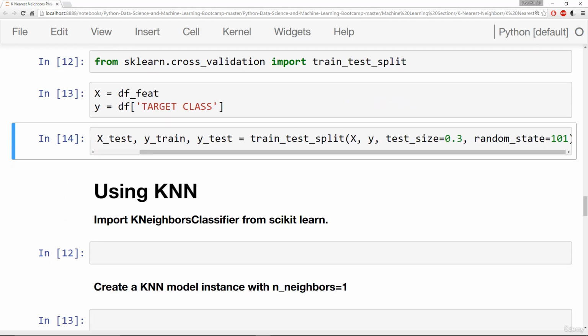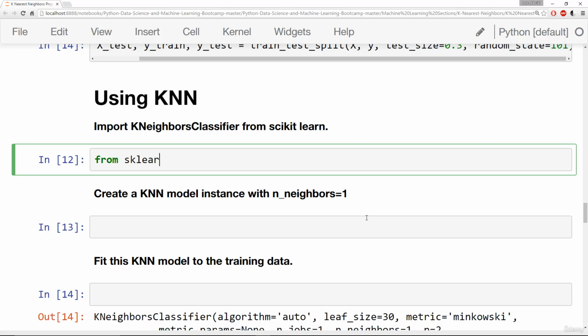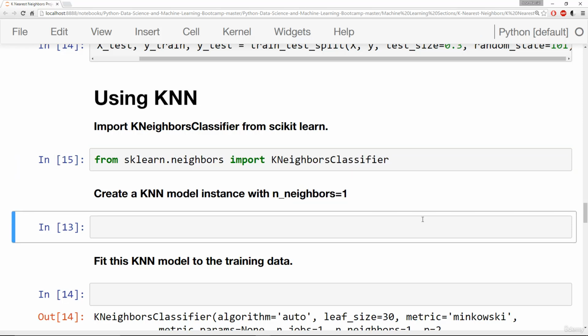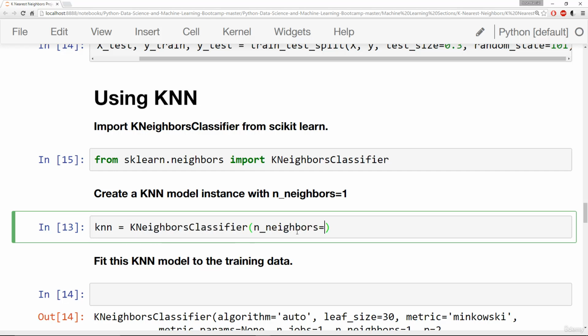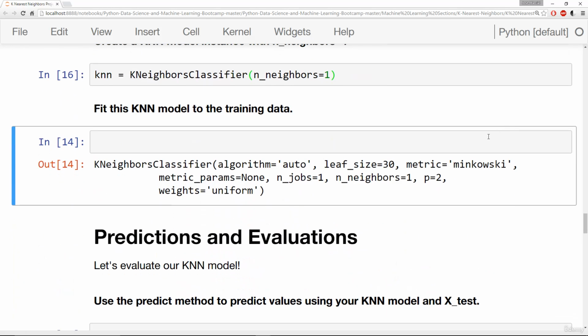Now what we want to do is import kneighbors classifier from scikit-learn. Remember, that's going to be from sklearn neighbors import kneighbors classifier. And we're going to start off by creating a KNN model instance of n neighbors equal to 1. Which means we're going to go ahead and say KNN is equal to kneighbors classifier n underscore neighbors is equal to 1. And we're going to fit this KNN model to the training data. Meaning we're going to say KNN fit to xtrain and ytrain.